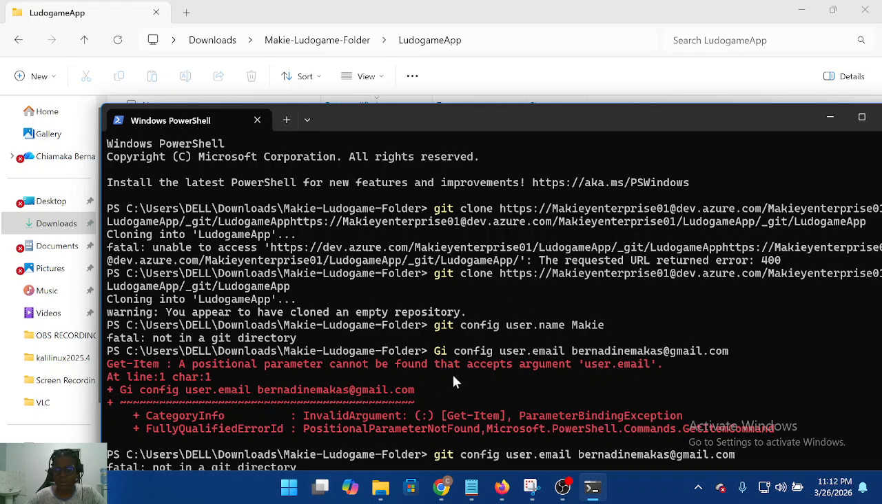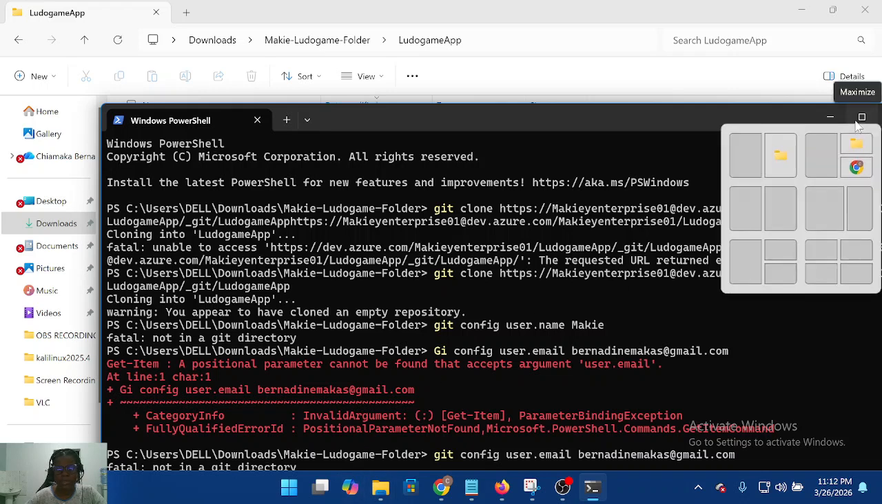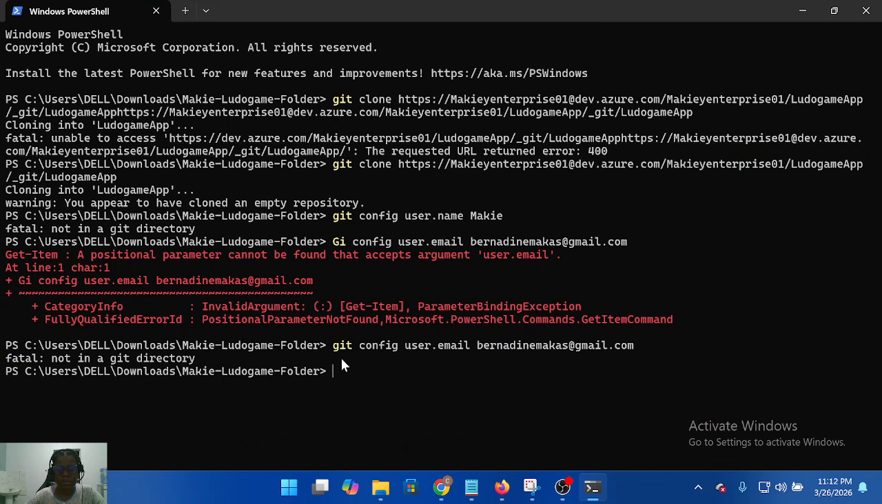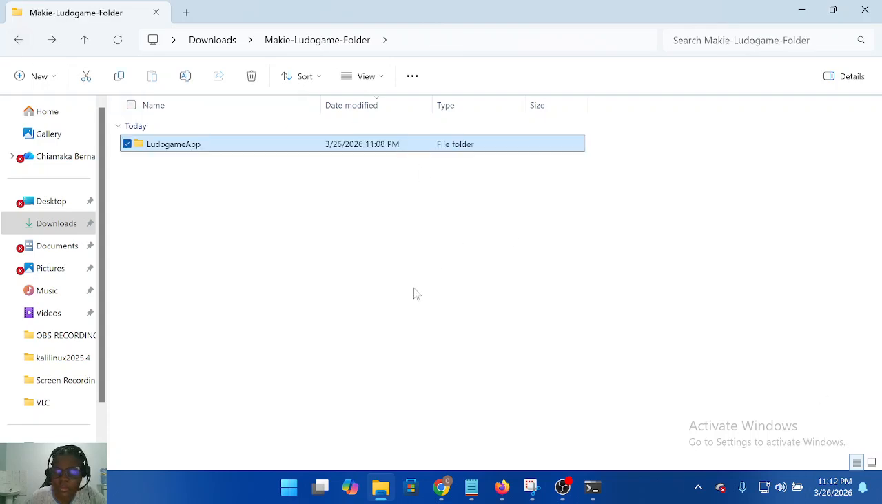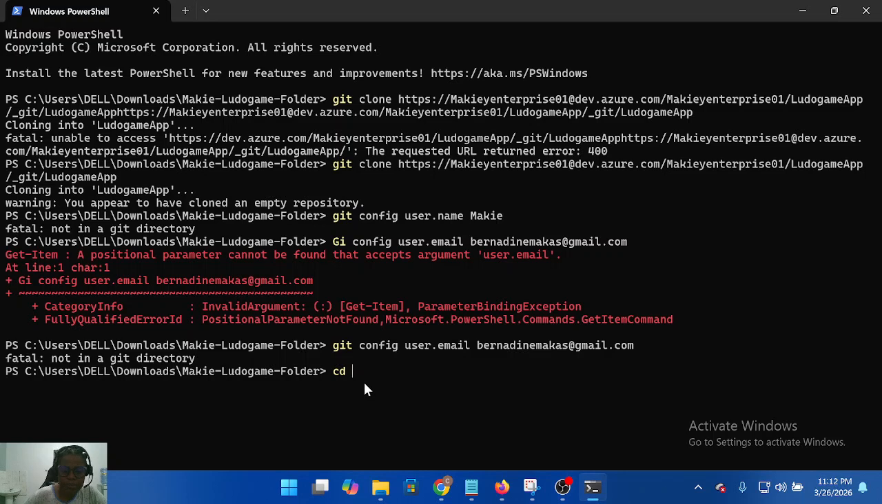Alright? So, I want to maximize this. Okay. So let's do cd, what's the name of our folder again? One step backwards. cd Ludo game app. Alright, let's cd into this folder. Ludo game app. You know what cd means? Change directory. Let's change directory to the Ludo game app.